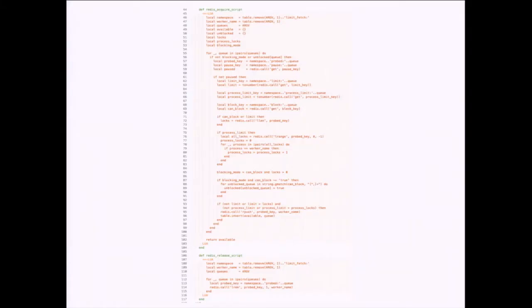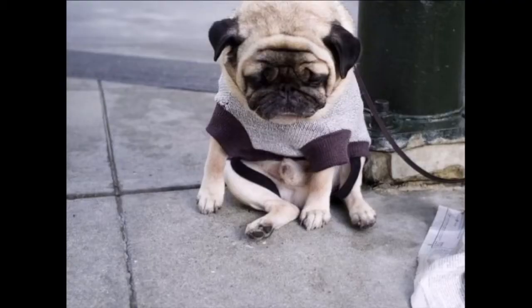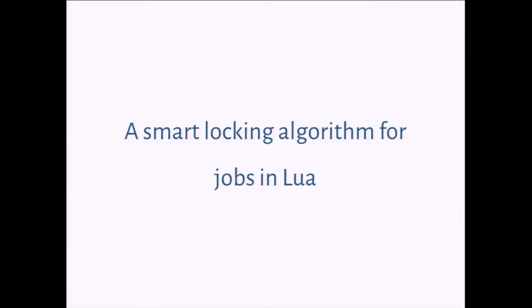So this giant chunky bit of code here, you'll notice it's not highlighted and doesn't look like Ruby. My first inclination when I saw this, and I spent probably about half an hour reverse engineering it originally, was, yeah, that makes me really sad. And essentially what it is, to explain it, because I'm not going to make you read that code, is a smart locking algorithm for jobs in Lua.